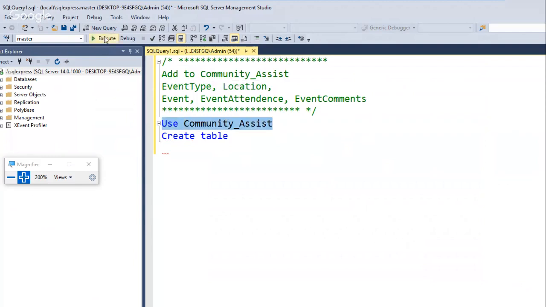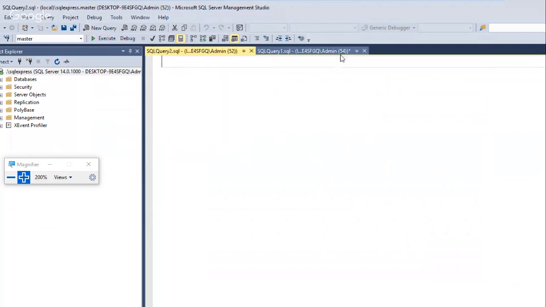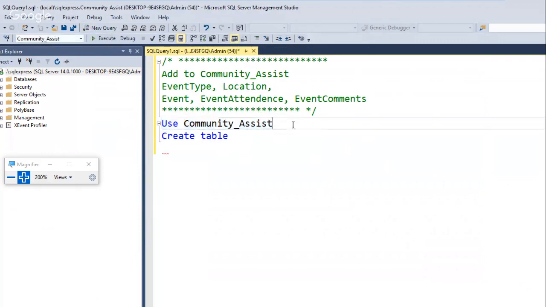And we'll run that just to make sure I'm there. I missed. All right. So we're in community assist.